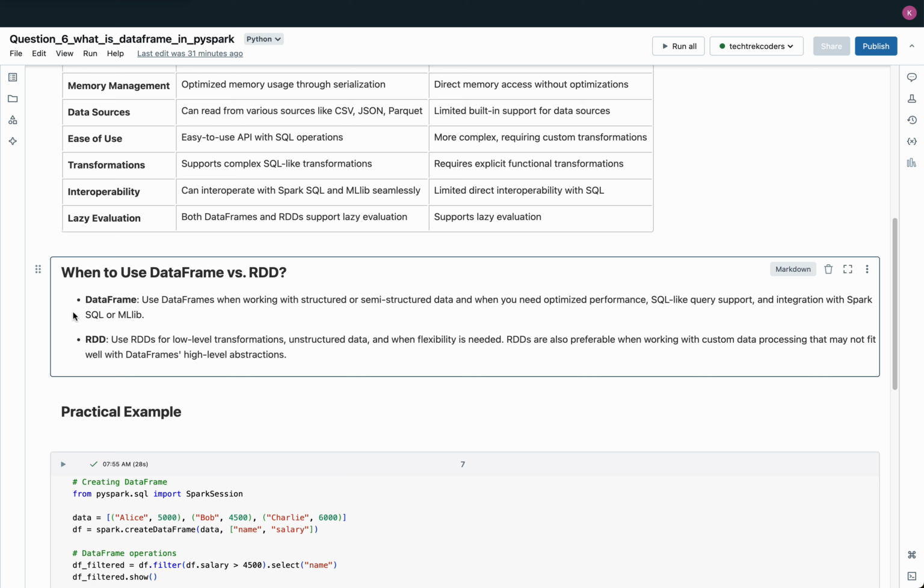With data frames, you get the benefit of Spark's built-in optimizations thanks to the Catalyst Optimizer and Tungsten execution engine, which make data processing faster and more efficient. Data frames are also well suited for tasks that involve Spark SQL or MLlib, as they integrate seamlessly with these libraries.